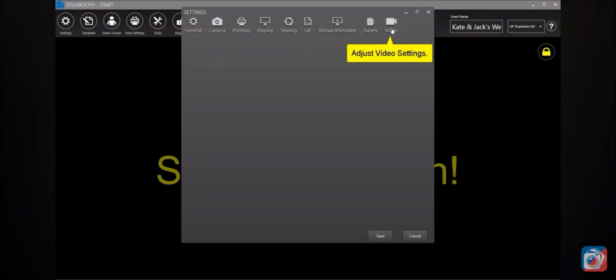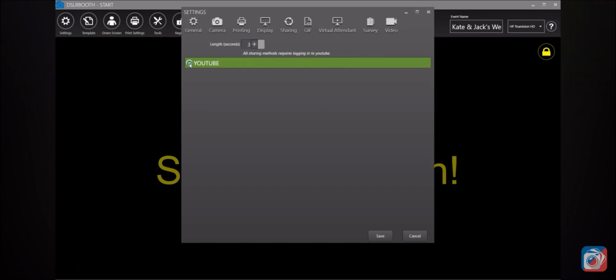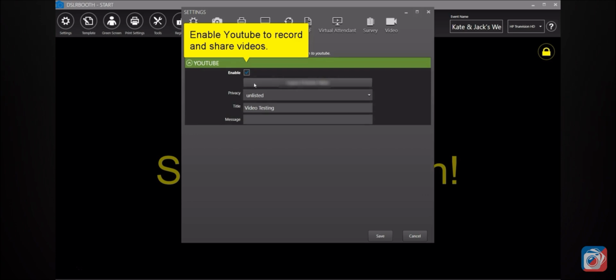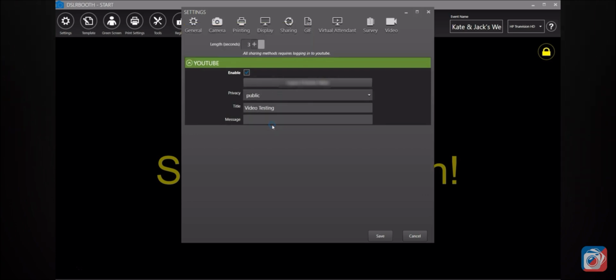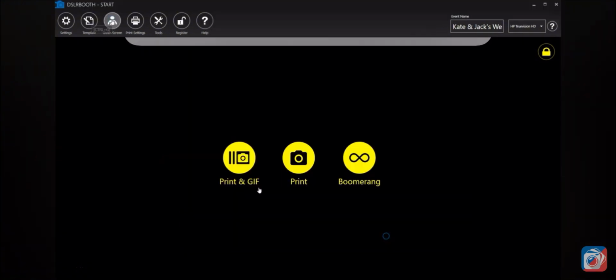Adjust video settings. Enable YouTube to record and share videos. Log into your YouTube account and choose the privacy and type in a title. Click Save to save settings.